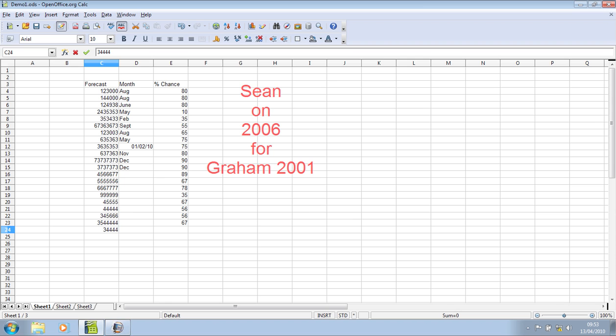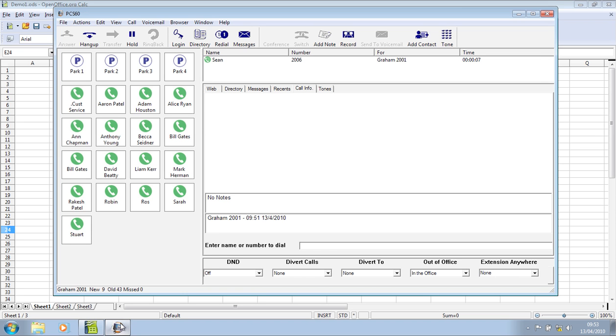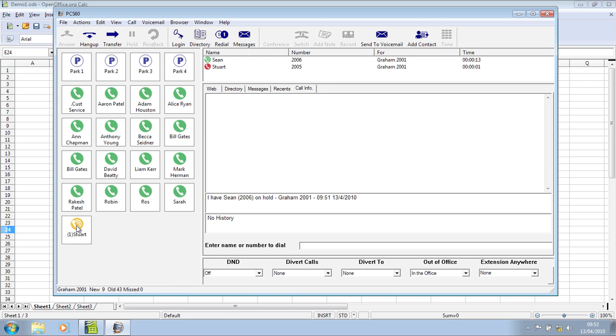I'm working on my Excel desktop and a call comes in. I can see it's from Sean, but I'm not interrupted from my work. When I answer the call, I can bring up PCS60, and now if I want to transfer it to Stuart, simply click on the icon and Sean is put on hold.